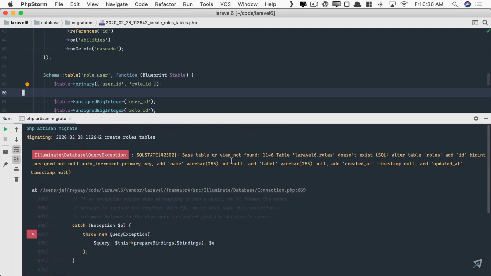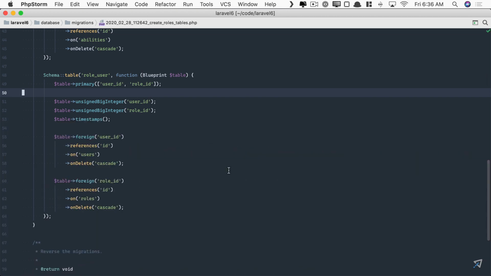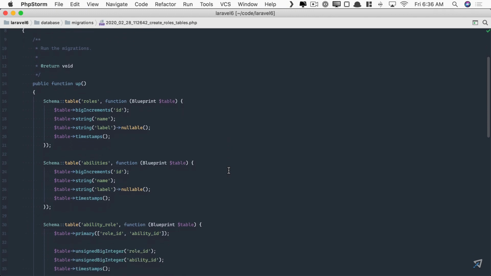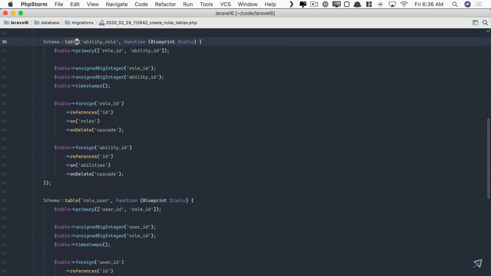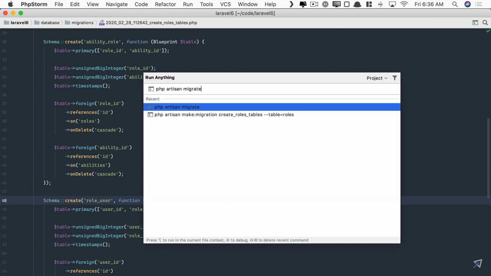It fails. Base table or view not found: roles. What? Oh, you know what it is? It's the scaffolding here. Of course, in all of these cases, we are creating new tables. Sorry about that. Let's give it another run.